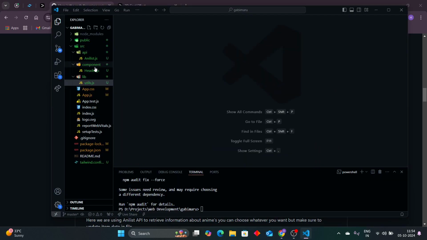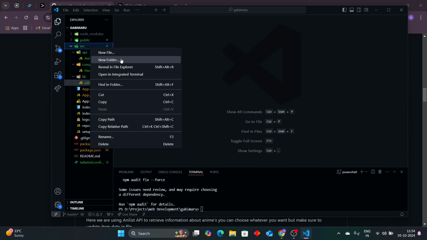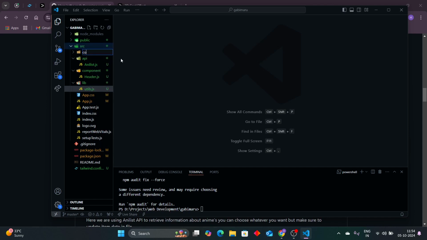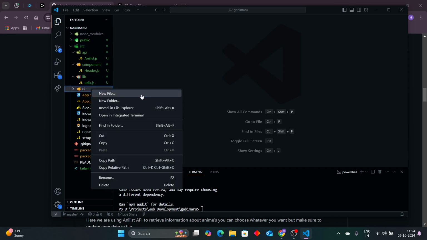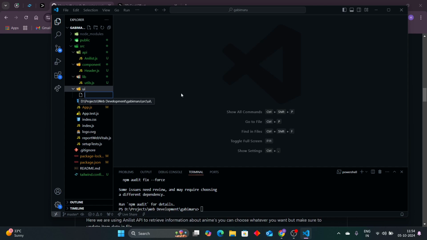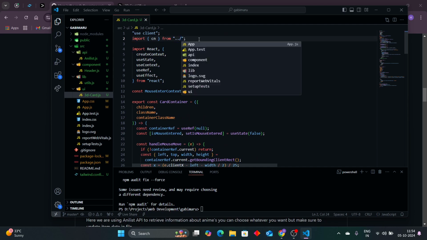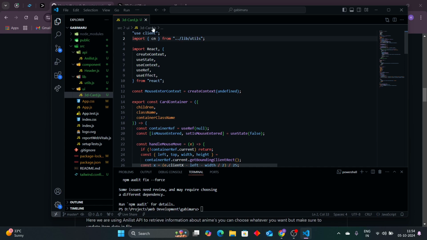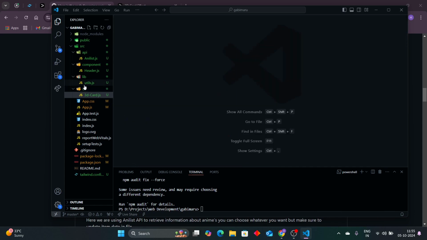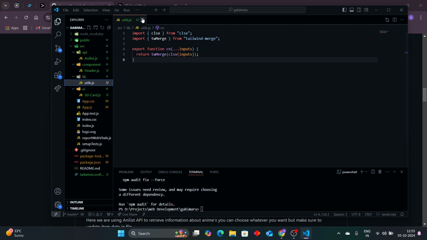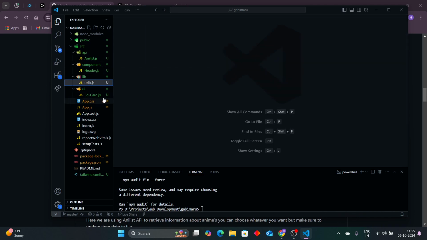In the SRC folder, create a new folder named components. I already have the component, so I will name it UI. In the UI, I'll name it 3D card. 3D card.js and paste it all here. And what we have to do is import from lib utils. Everything is fine right now.